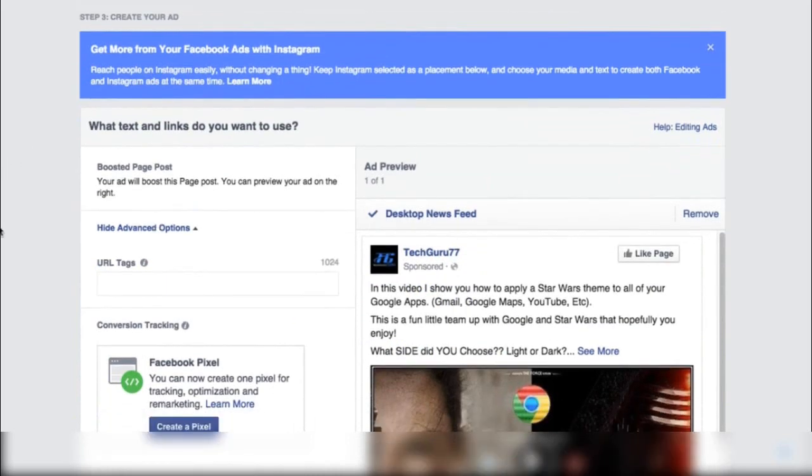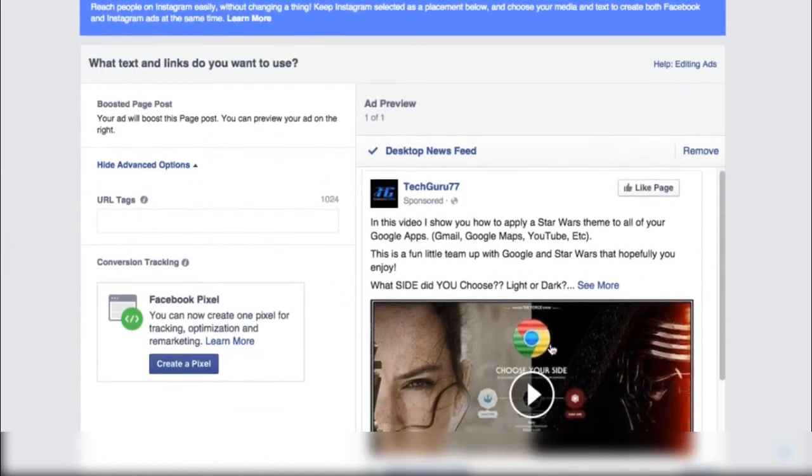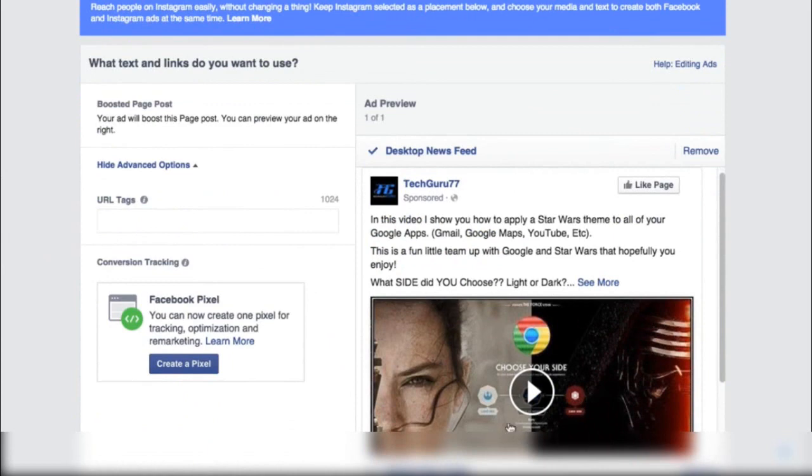Now, your ad will boost this page post. You can preview your ad on the right. Now, on the right, it's going to show you what it looks like. Now, remember, this image in this ad, make sure that you have way more image than text because they will take your ad down, possibly even suspend or ban your account.